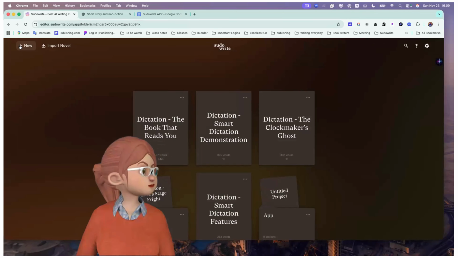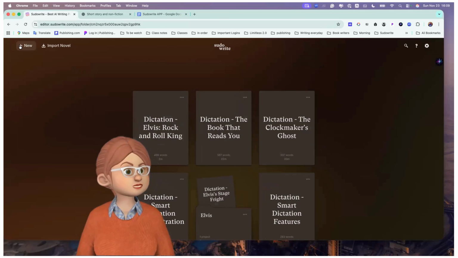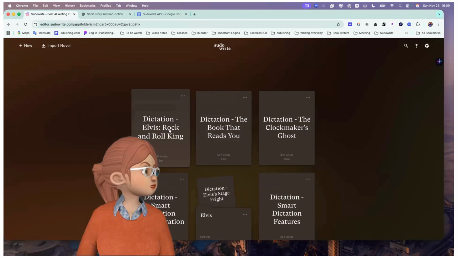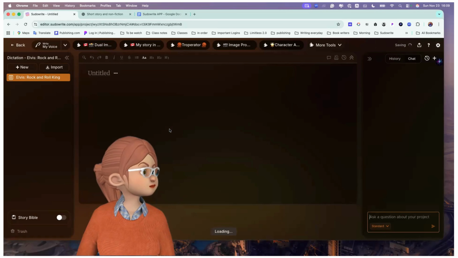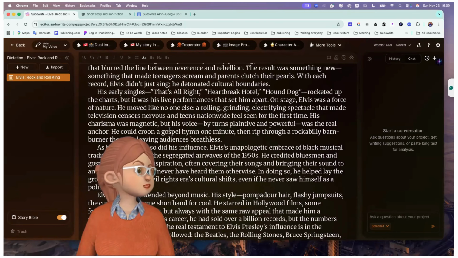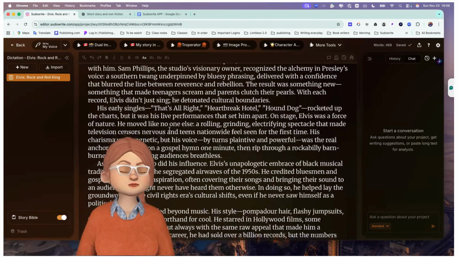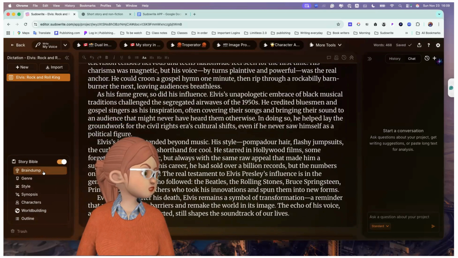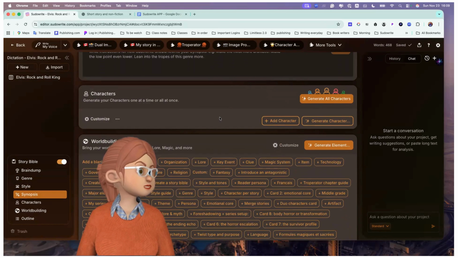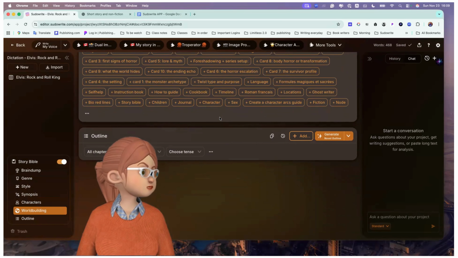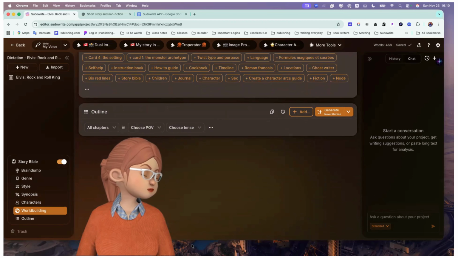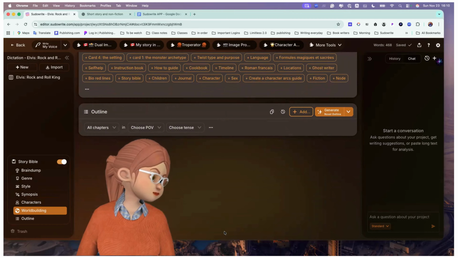Going to go back. All right, as you can see here, we have dictation, Elvis, rock and roll king. So the babbling we did, the one that we chose, the enhanced version of the babbling that we got. Let's see in the story Bible, we have a short one, and then I would have to go and get the app to bring me all the other information that I'm looking for.